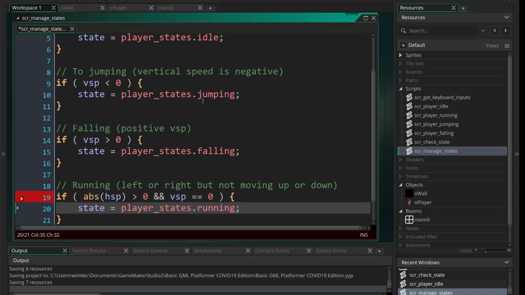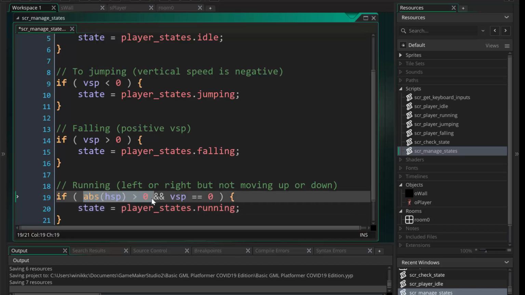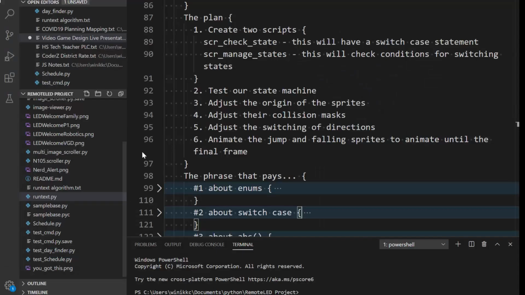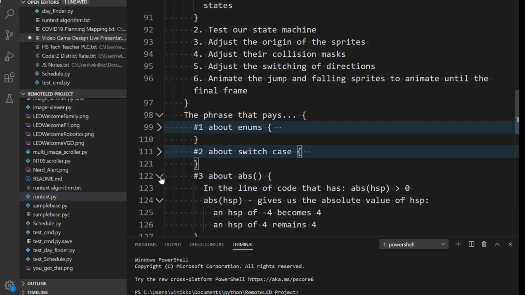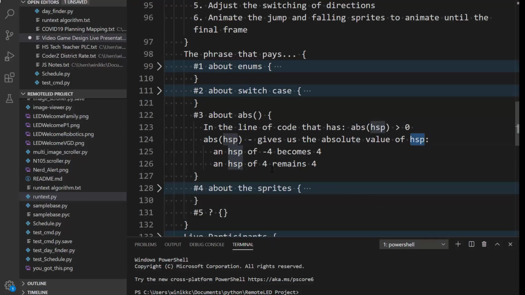So we have idle, jumping, falling, running. We've got all of our states here. But let's explain this little function here. What are we doing here? And that's what my phrase that pays is about. So the next phrase that pays is about ABS. And that stands for, in this case, ABS of HSP gives us the absolute value of HSP.